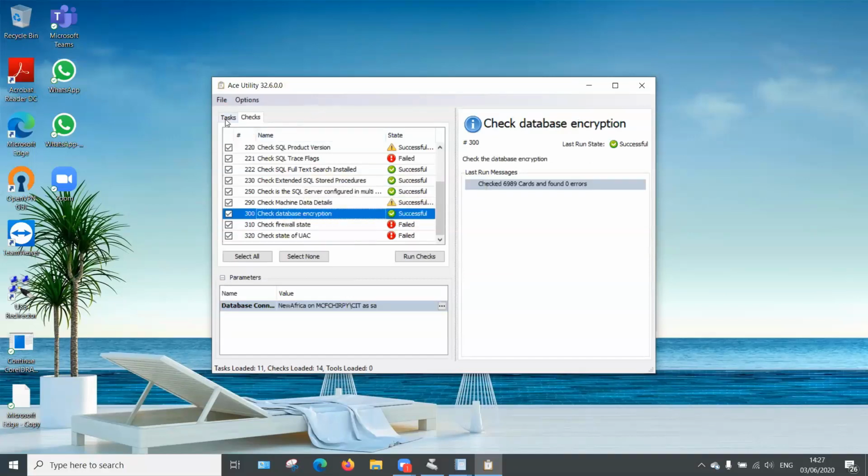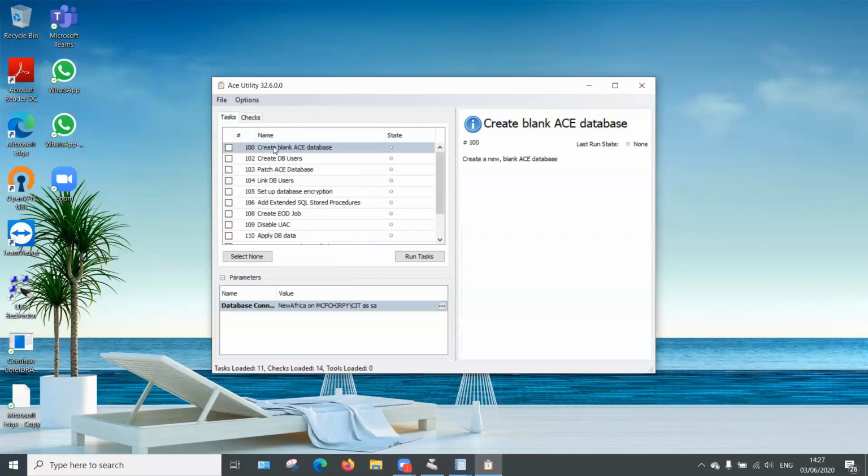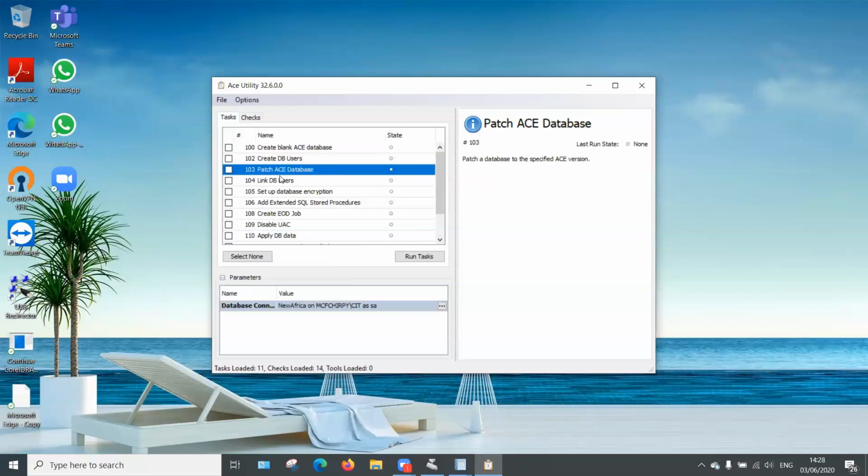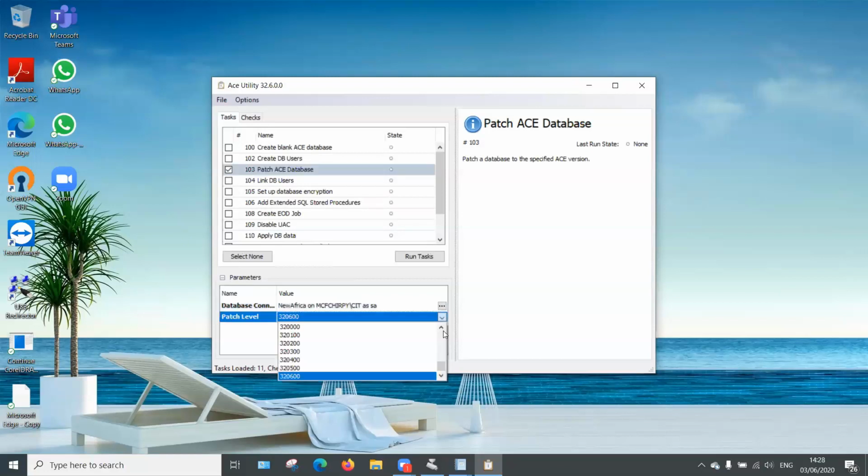And then on the tasks itself, I'll run through it quickly. You can create a blank ACE database. We create the DB users that are used by ACE. We patch the database to the specific level when we do your upgrade. When we tick it, you see there's a new parameter, patch level. I want to patch to the latest that you are going to get.